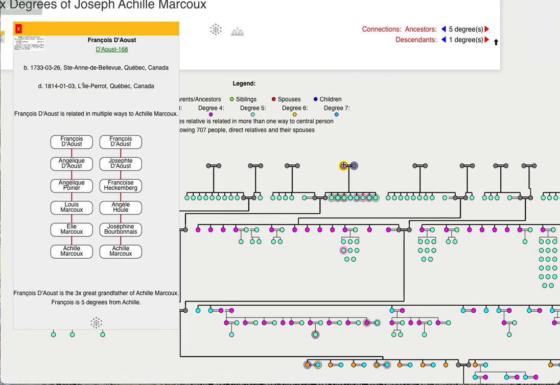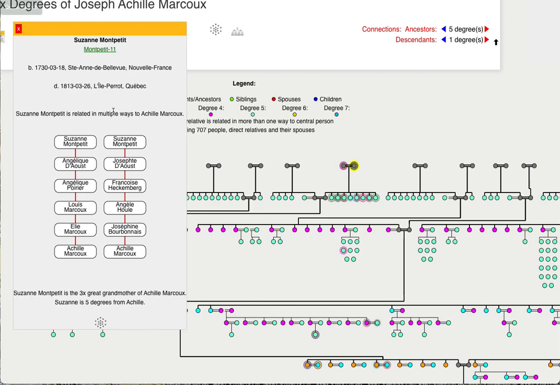and that indicates that there is a multiple relationship. So if I click on this one right here, for example, François Daoust, he is Achilles' 3 times great-grandfather, but he's the 3 times great-grandfather in 2 different ways. One via his father, and one via his mother. François and his wife, Suzanne Montpetit, had 2 daughters, Angélique and Joseph, and one was the direct ancestor of Achilles' father, Élie, and one was the direct ancestor of Achilles' mother, Josephine.